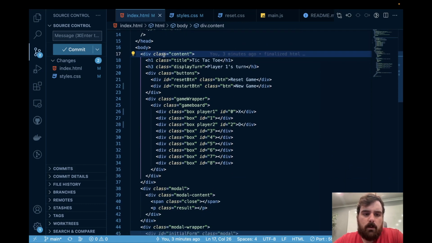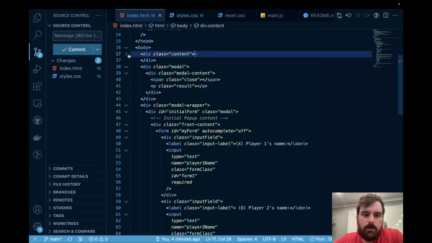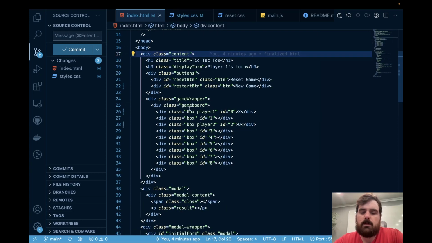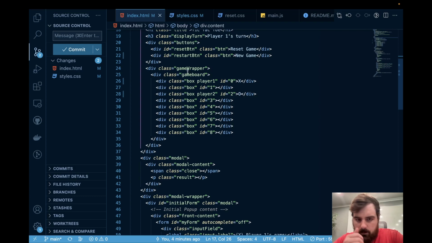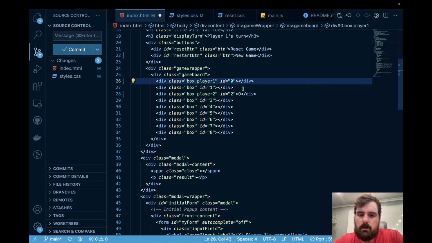The outer component for this project is content. This is just where the game board is going to reside. So we have our title, whose turn it is. Once we link up our JavaScript with this, we can dynamically put the player's name here, which we'll get from the form. Reset, new game buttons right here. Then we have a wrapper for the game board. And inside of the game board, we have our 9 boxes. Starts with ID of 0, goes to ID of 8. Just get rid of these real quick.